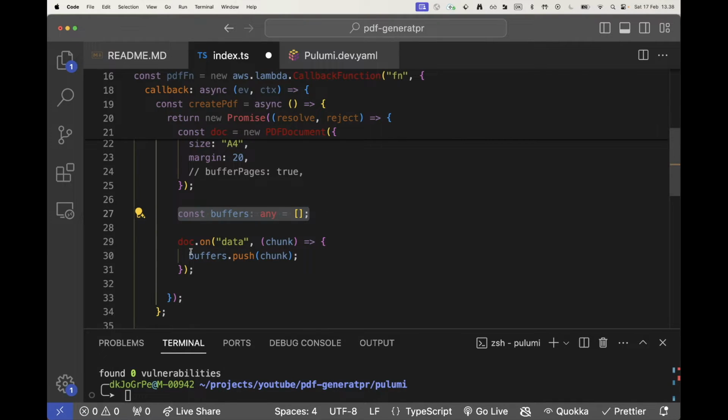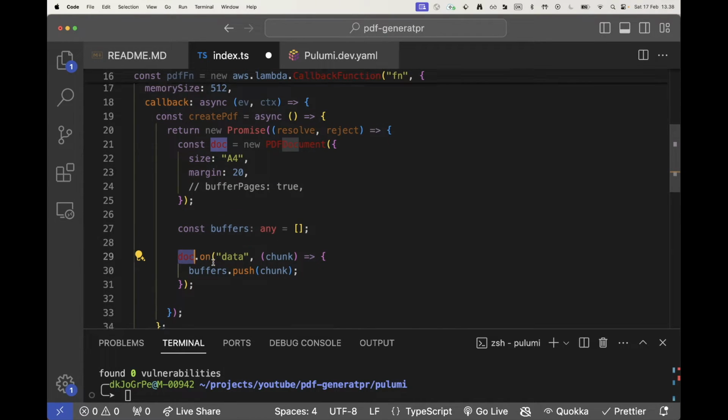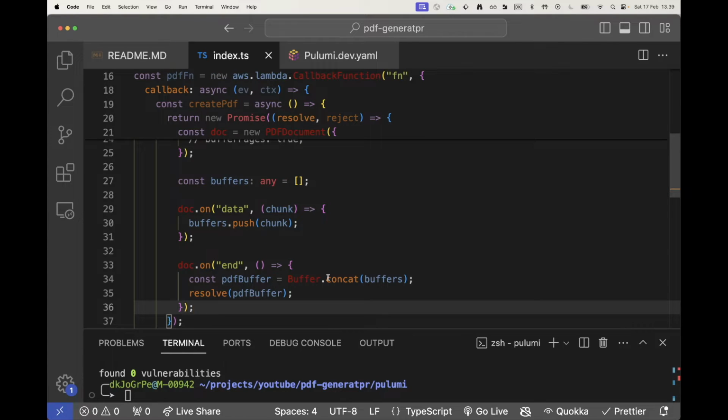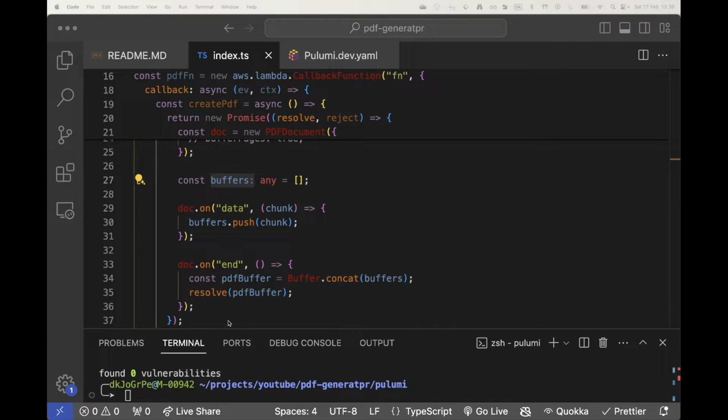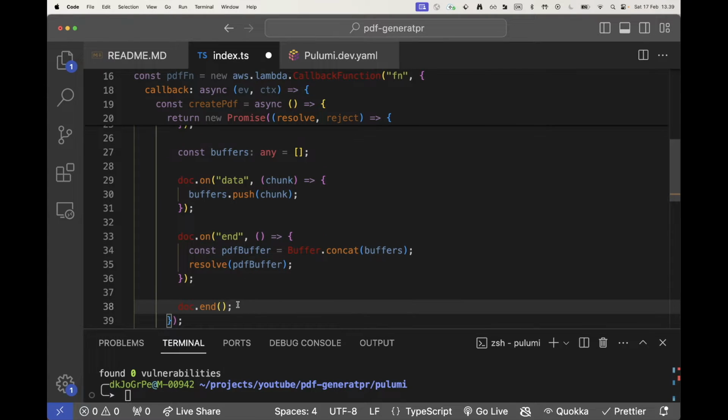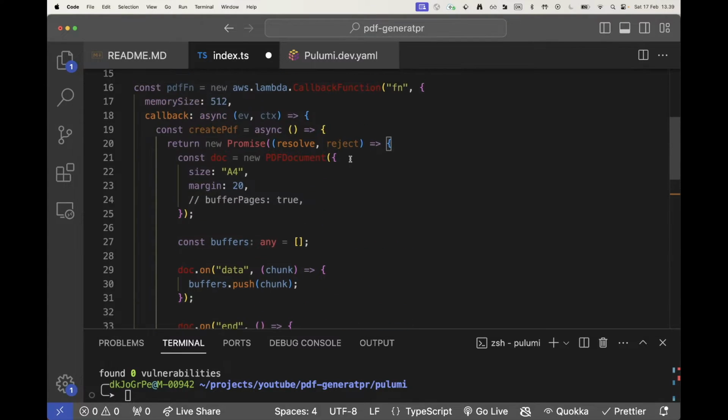Okay, so after setting up this data event on the document, the document being this PDFDocument up here, we need to set up one more, which is the end event. Here we just concat whatever we get in here, and then basically return this buffers array. This might look a little bit odd, but this is kind of how PDFKit works. It's just some standard stuff you need to set up every time you try to create a PDF with PDFKit.